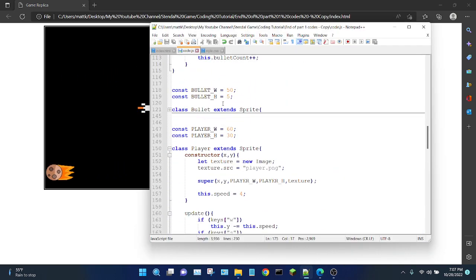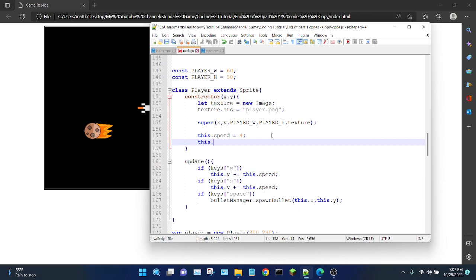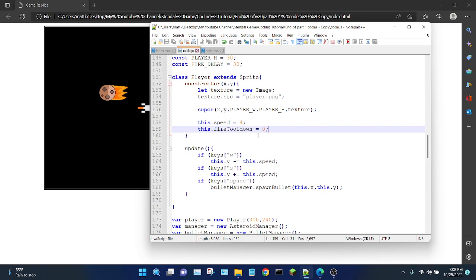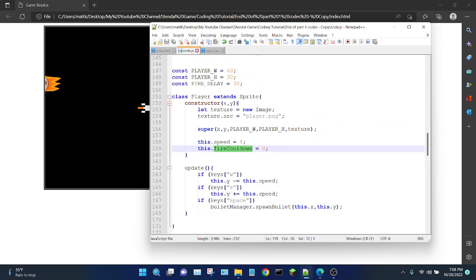So inside the player, I'm going to add a fire delay and a fire timer. So let's add the delay, this.fireDelay. And in fact, that can be a constant since it's never going to change. const fireDelay will be 30 frames. And then let's have a timer, this.fireCooldown, which is going to be set by default to 0. So here's how this is going to work. We're going to have a fire cooldown, and it has to be equal to 0 in order for a bullet to shoot. Once we shoot the bullet, we're going to set that timer to the delay, which is 30. And now you're not going to be allowed to shoot again until this timer reaches back to 0.